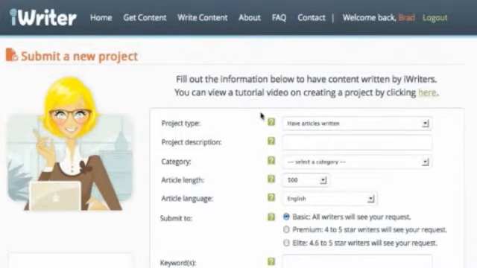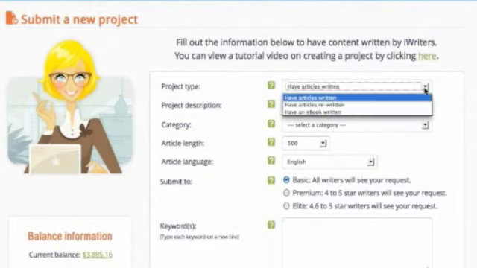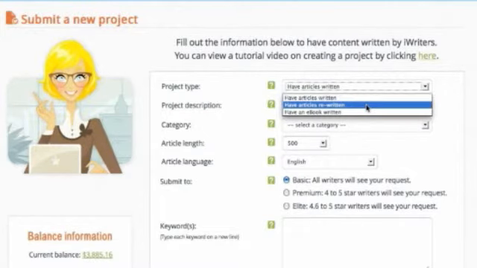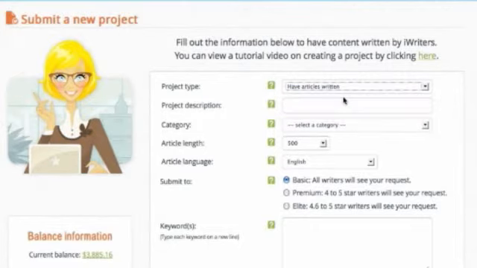Now we're going to go to the top of the page right here, and the first thing you're going to look at is project type. Now there's three types of projects that you can choose from. You could either choose to have new articles written, to have other articles rewritten, or to have an ebook written. I'm going to go ahead and choose Have Articles Written.